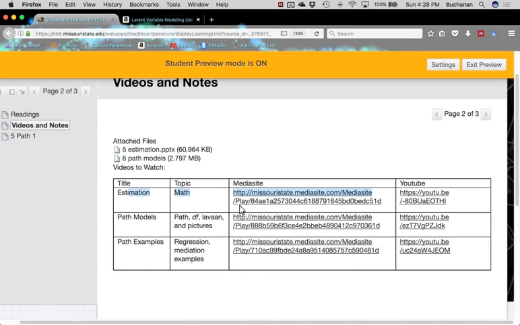So I could watch the estimation video. You can either watch it on media site with the voice and action and face at the same time, which is what hopefully you're doing now, so you can see the gloriousness of my hair. Or you can watch it on YouTube. So media site is cranky sometimes and won't run. So I have them all also linked on YouTube just so that you can always access the materials.